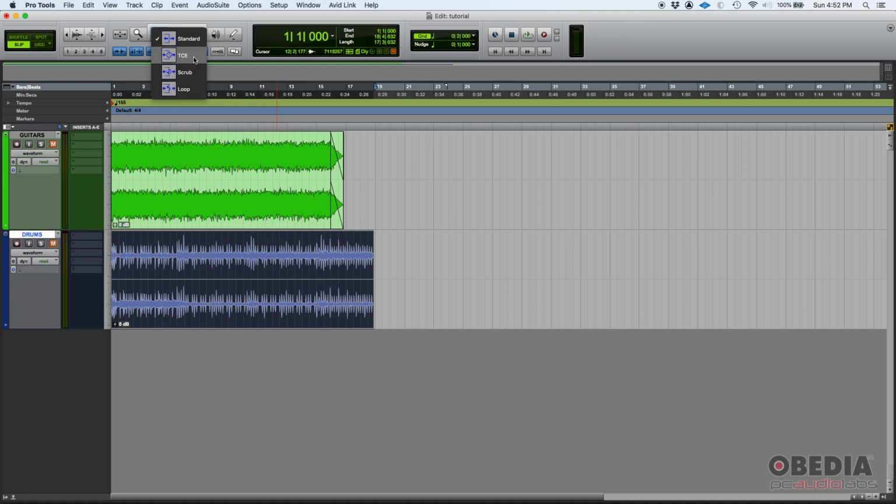There's one called TCE, which is a time compression and expansion mode. This mode lets you match an audio clip to a certain length with an elastic audio feature. Okay. Now you also have scrub. This one lets you audition audio material to find a trim point. And you also have loop trim mode. This mode lets you create or trim looped clips.